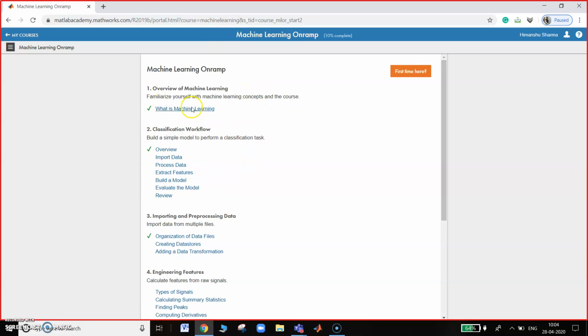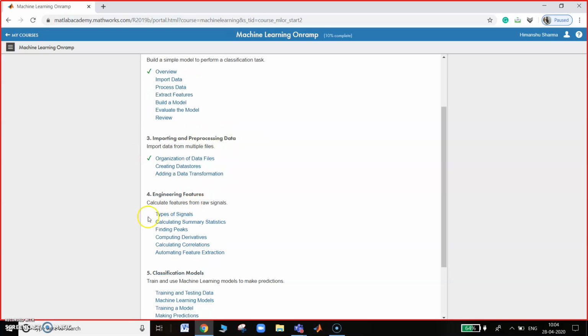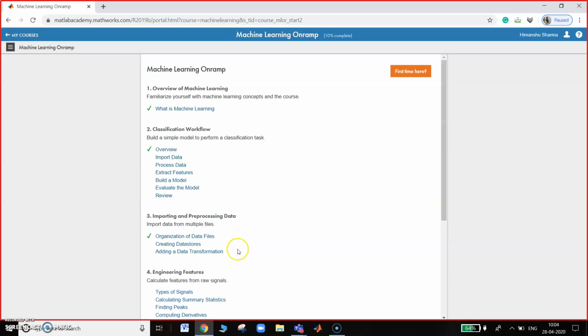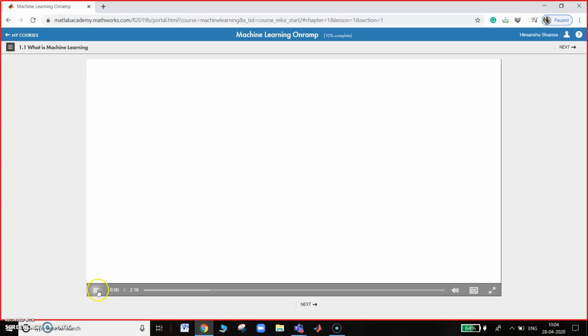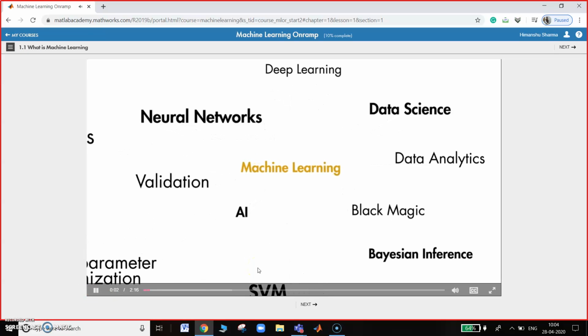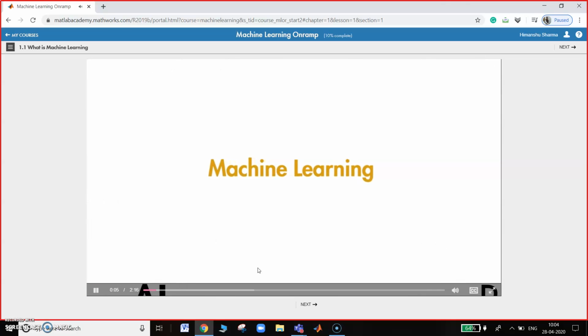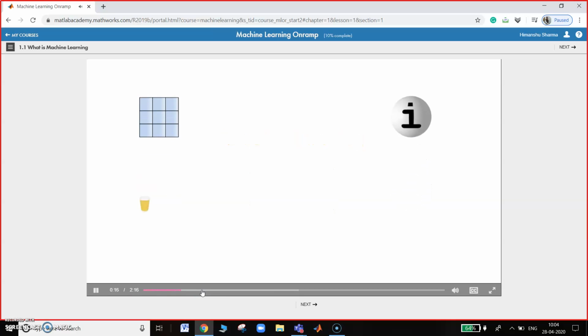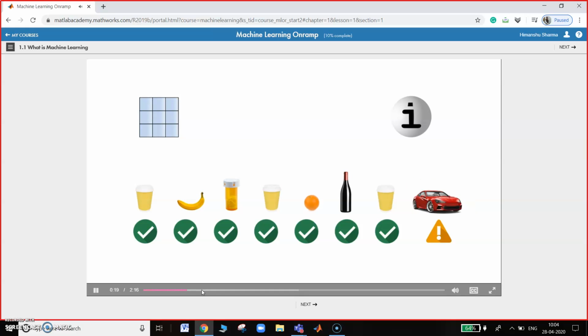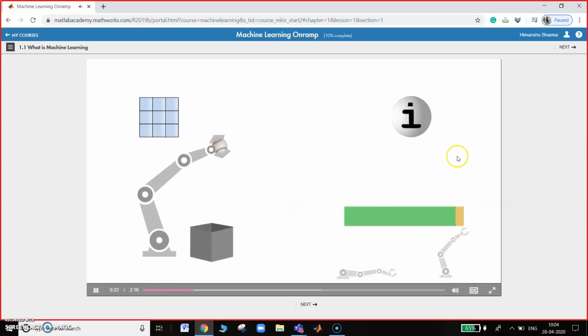So here you can see overview of machine learning. These are the content, classification workflow, importing and pre-processing data, engineering features, classification model, and then conclusion. So let us start. First I will click on what is machine learning. So here is the video. There is a lot of hype about machine learning nowadays. Machine learning is just extracting the information from data. Like you can see here the data and information extracting.